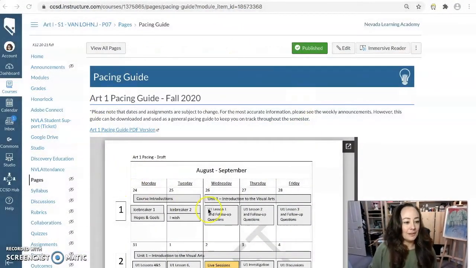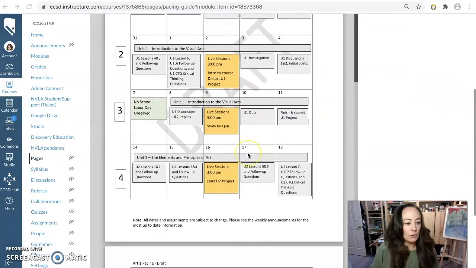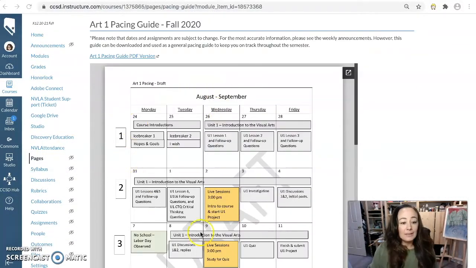All right, so this is an example of what I'm talking about. I have a PDF for my pacing guide. What's nice about embedding a PDF like this is if I update the PDF in my Google Drive, it will also update this right here that the students can see.